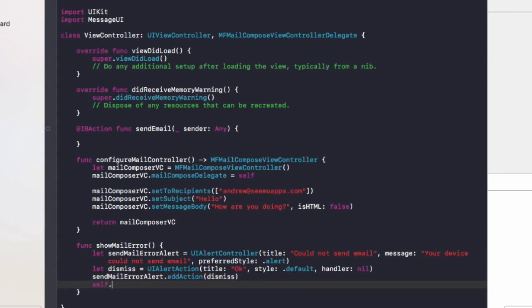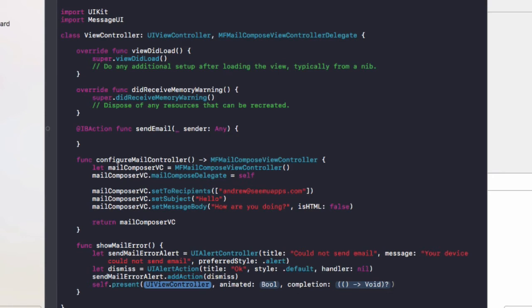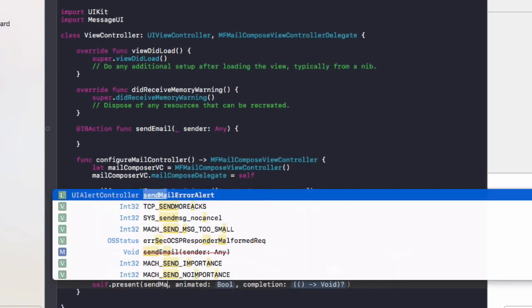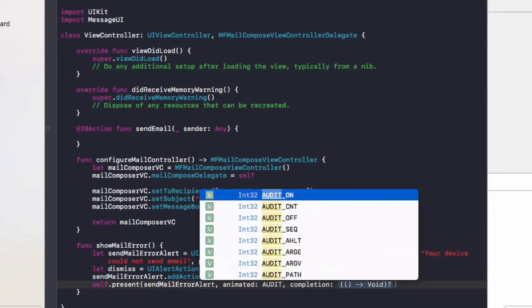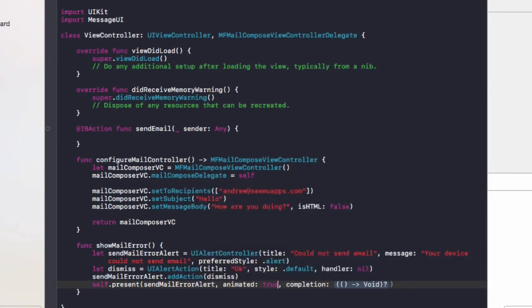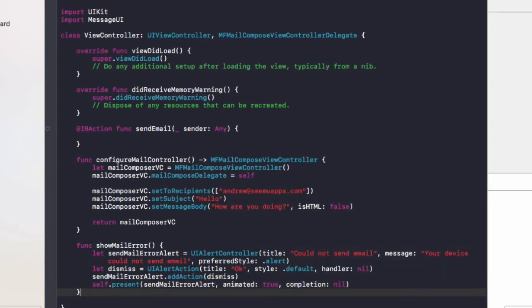And finally, do self.present. And in here, in the UIViewController, we're going to add sendMailErrorAlert, animated as true, and completion as nil. So that will show an error to the user if for whatever reason their phone isn't set up to send email or you can't access a mail app.